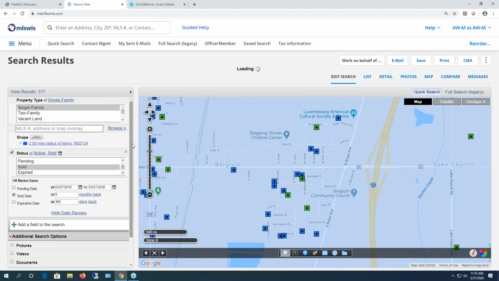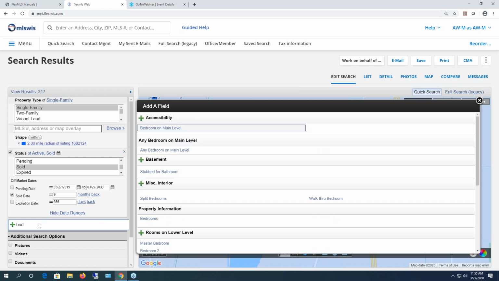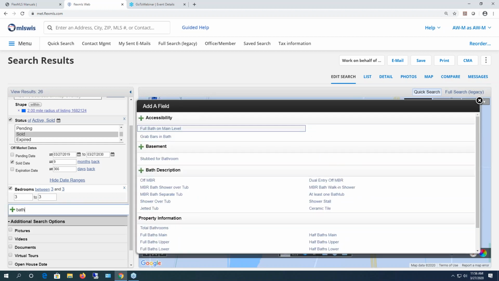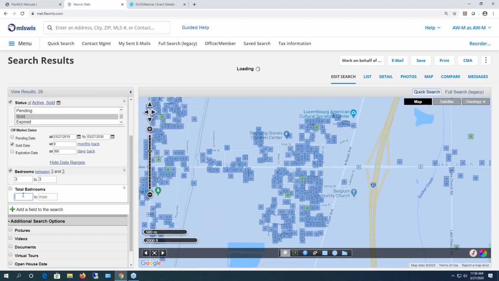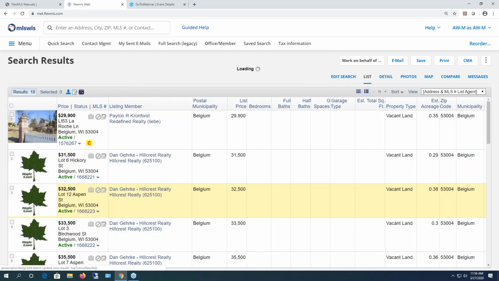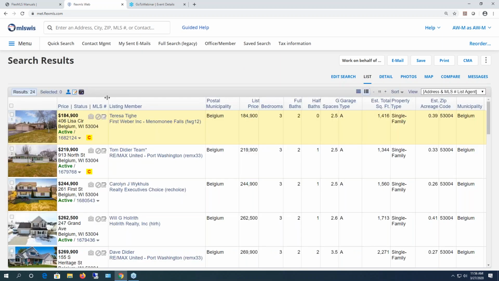If I wanted to add any other criteria in here, maybe I only want to look at 3 bedrooms, I'll click add a field to search, type in whatever field it is that I want to search. So I put in bed for bedrooms. There it is right there. And let's say I just want to do 3 bedrooms. So now we're from 38 to 26. Let's say I want to add bathrooms. Total bathrooms, there it is right there. And I'll do a minimum of 1.5. All right, so now we're down from 26 to 24, and then I can view those results. So in a way, you can do a comparable search from that screen if you'd like to.